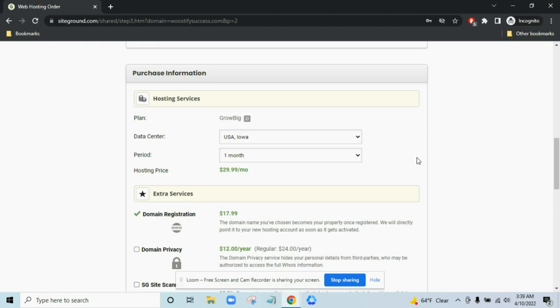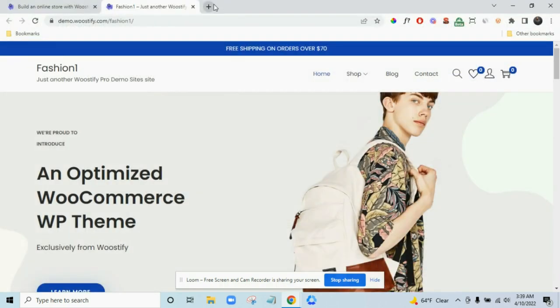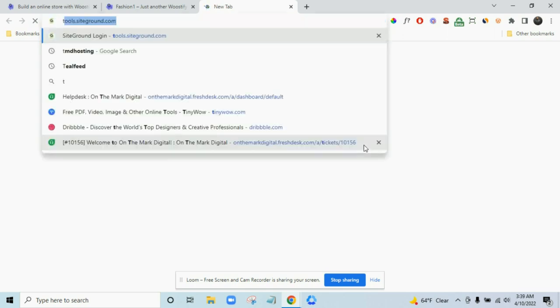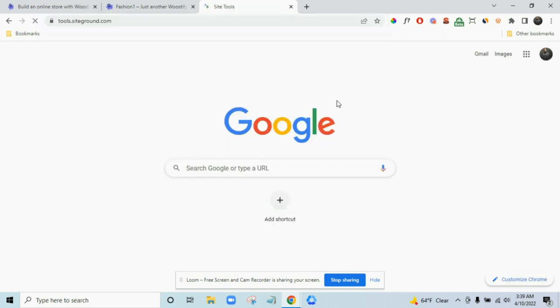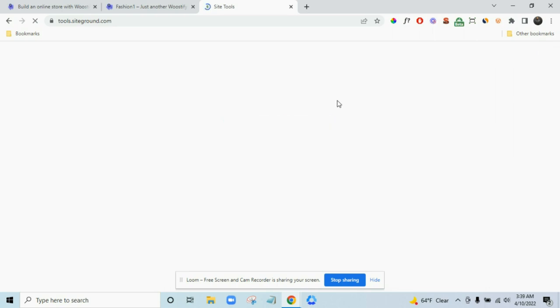But now to install WordPress on your site. So let's go over there. All you want to type in is tools.siteground.com. If you click on tools.siteground.com, it's going to open up in a new tab. Just wait for it. It's pretty much where you install WordPress and stuff.